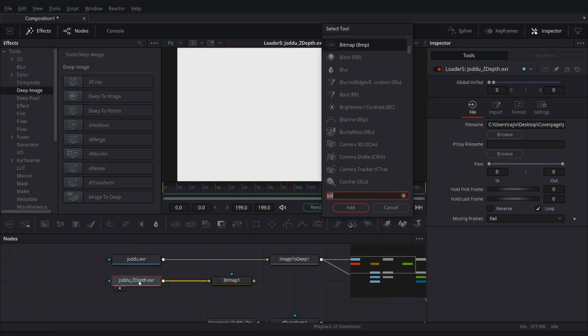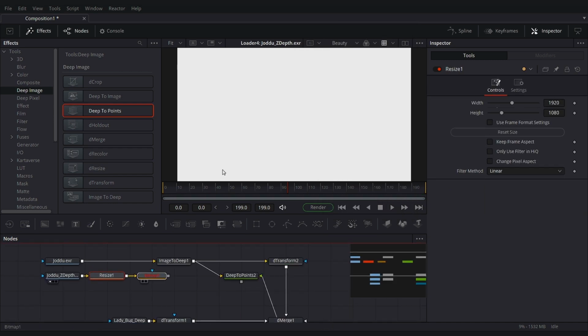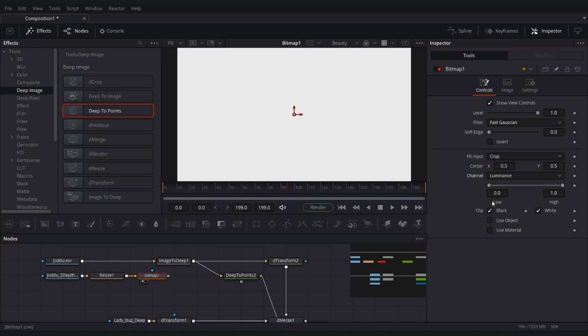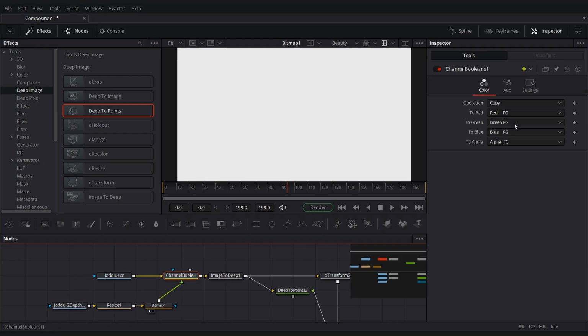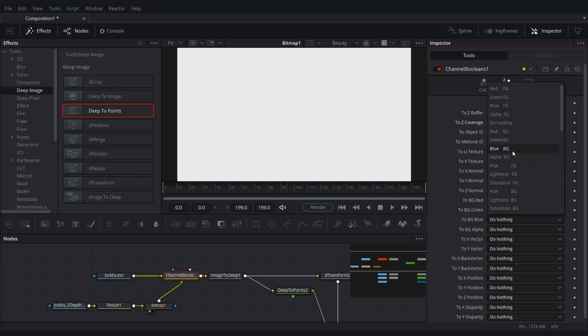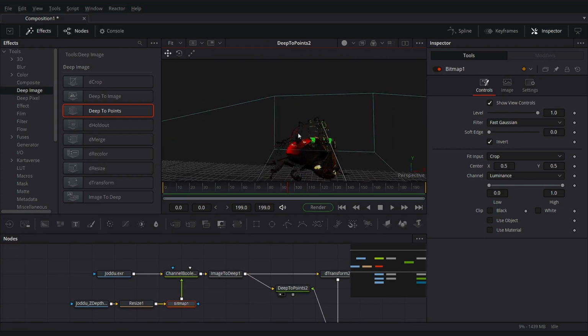Now, let's go back to the node tree and add a normal Resize node. Connect this to the Z-depth bitmap with its channels set to luminance and the clipping turned off. And then finally, we will use a Channel Boolean node to assign the Z-depth to the correct channels. Now the Image to Deep node includes Z-depth information. And when we load it into the Deep to Points node, it shows the proper depth.